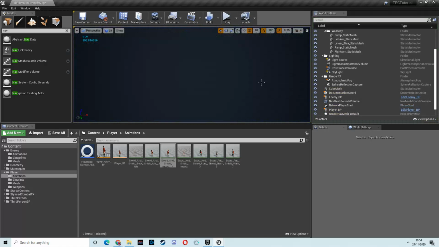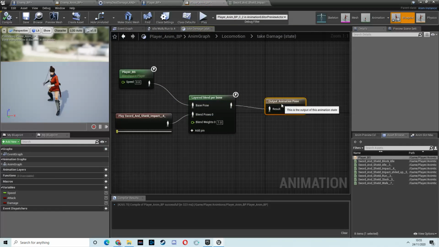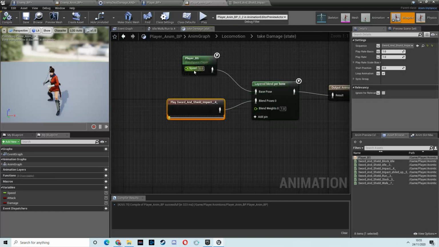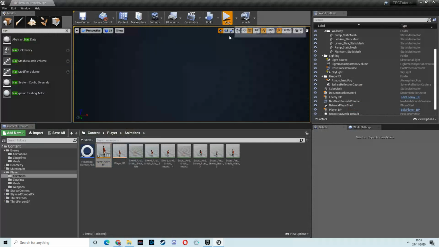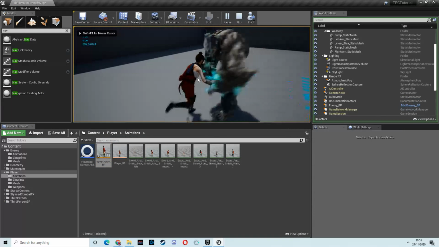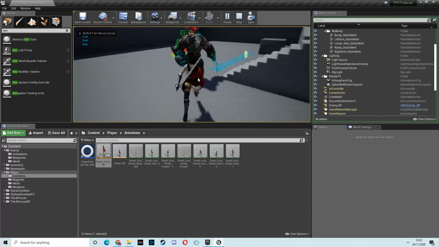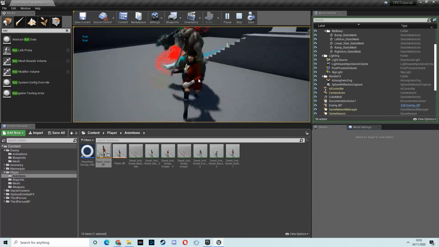That blend doesn't seem to work for some reason. Go to the BP. Because we haven't plugged anything into the speed variable, so we just need to grab that and hit compile. And then we should be able to walk and take damage, which we can.